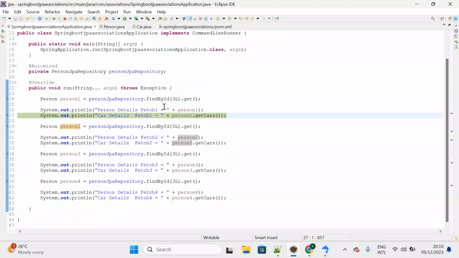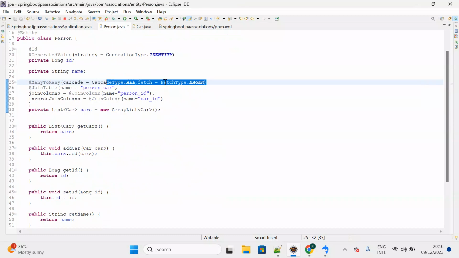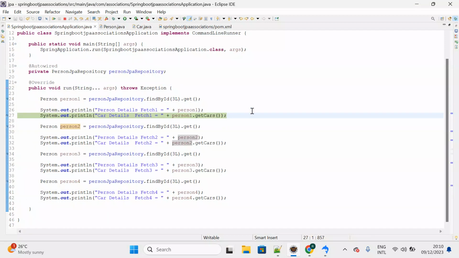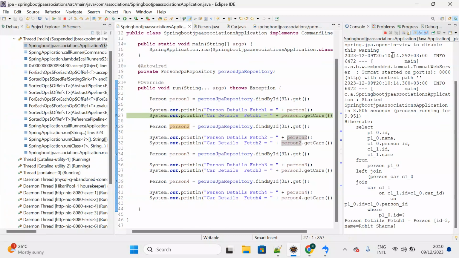If you don't know eager loading and lazy loading, you can watch my previous videos to understand. Okay. So now let me open the console. See function F8.